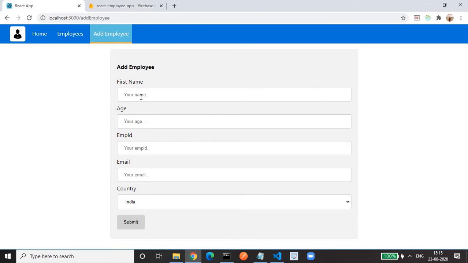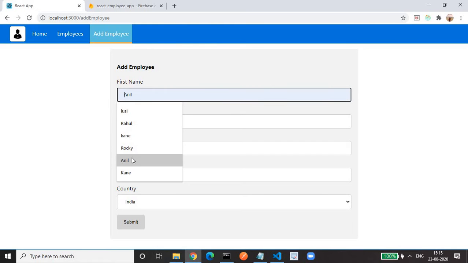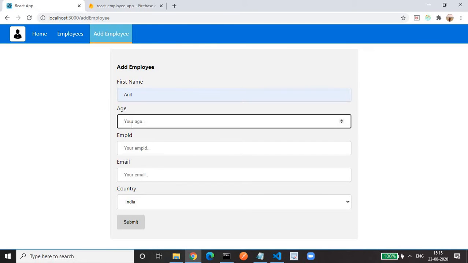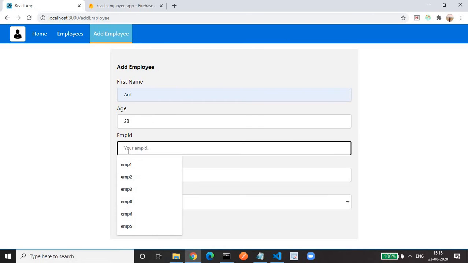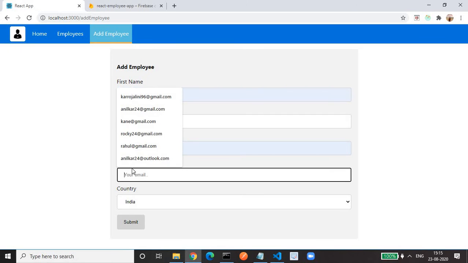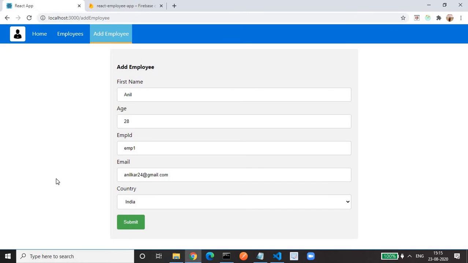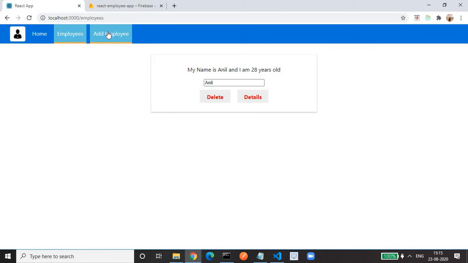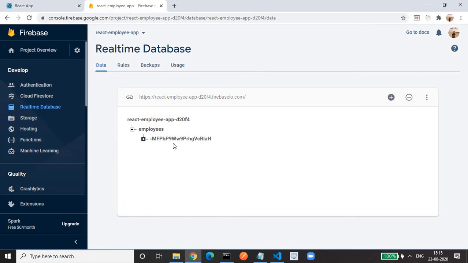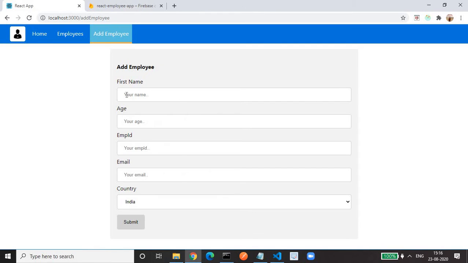How can we add the employee? By using the add employee page. Here, let me add my first employee. My first employee is me. I'll give employee ID as emp1, email as this one, then country India, let it be. Yeah, it's added. So if you go to our employees page, you will find that it has been added. Then if you go to the Firebase also, you will find my name is added with country India and email ID, everything. Okay. So likewise, we can add more employees.